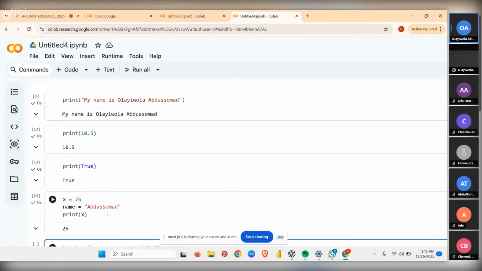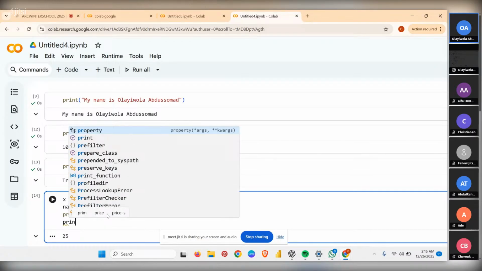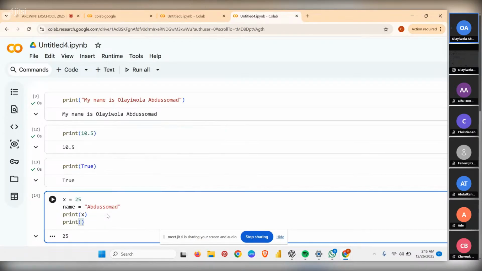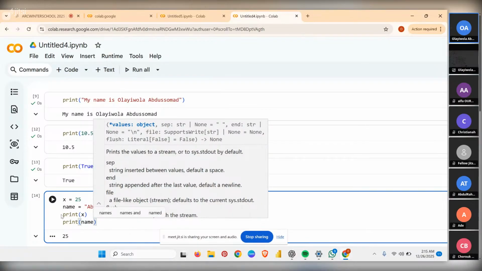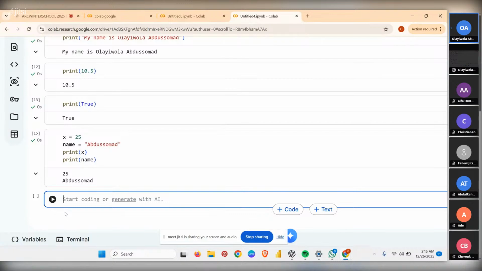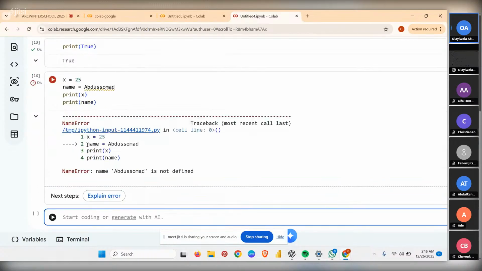Another thing: name equals Abdussomad. Now print name. What will be the output? The output is going to be Abdussomad, because we have assigned Abdussomad to name. So instead of printing name, it will print Abdussomad. But if you make a mistake and don't put Abdussomad inside the string, there will be an error.